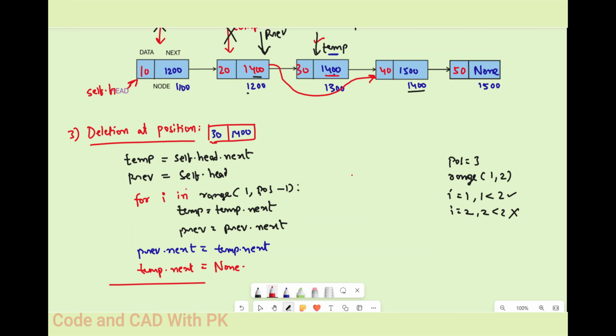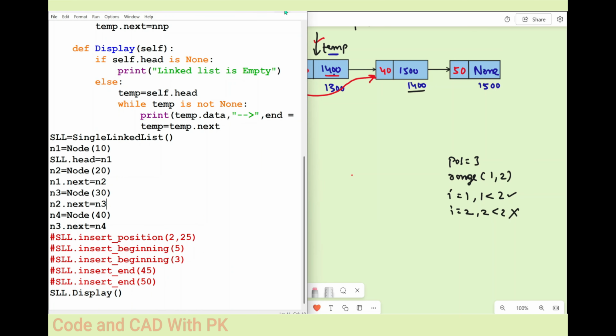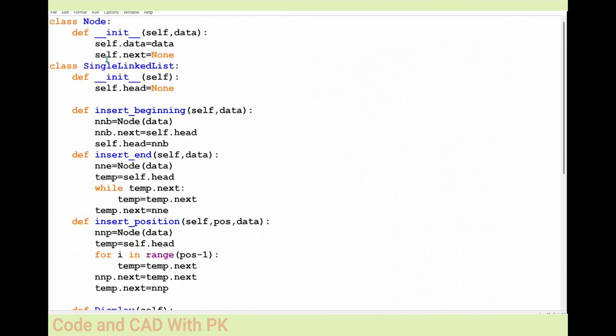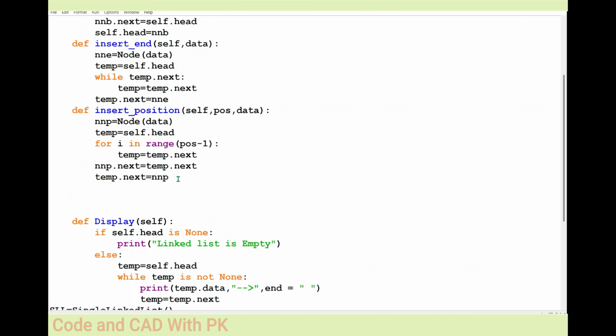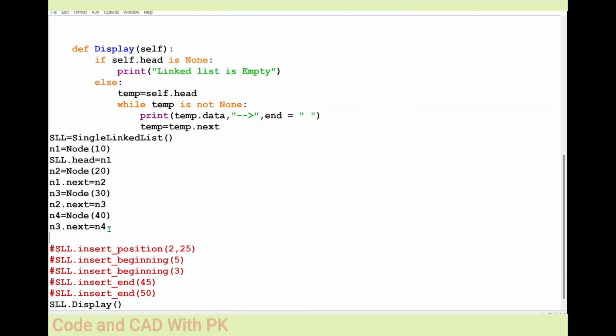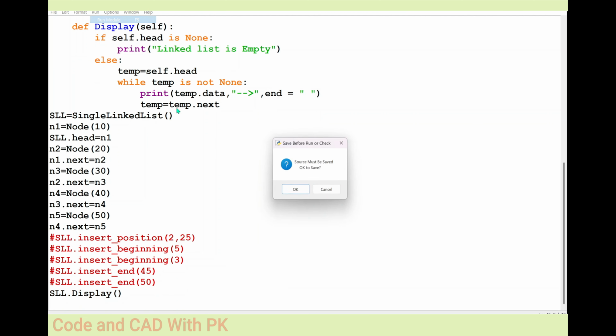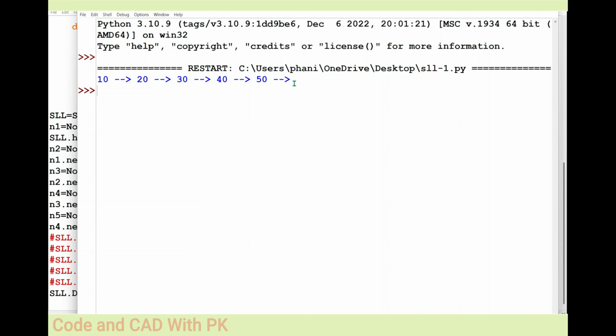So now we will implement the code in Python. In the earlier videos I have written this code already: insert beginning, insert end and insert position. Now I am going to write some more functions. Before that, I am going to create one more node, n5 is equal to Node of 50. N4 dot next is equal to n5. If you want to check the display, run. I had to create one more node, 50.